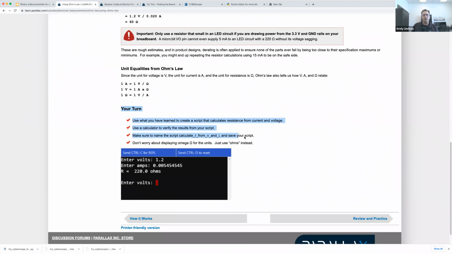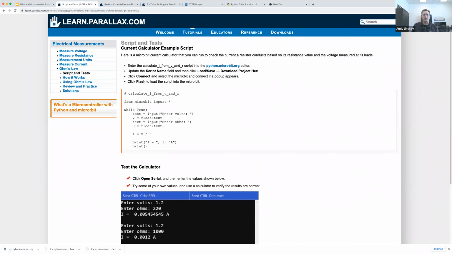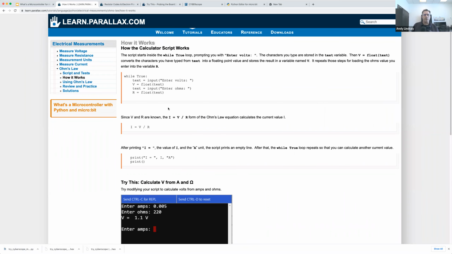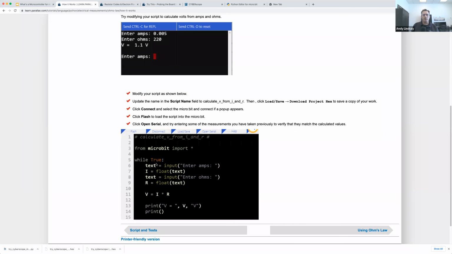And here is a "your turn" where they've already been given two versions of the script. We started with a script that basically does the calculation I just explained, where it calculates current given voltage and resistance. Then after learning some more details about that script, they're challenged to modify the script.